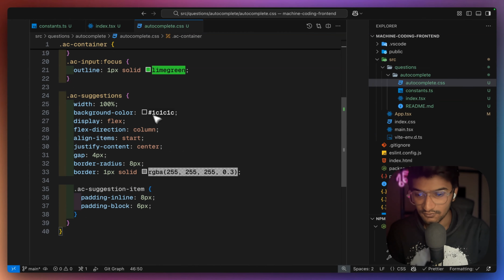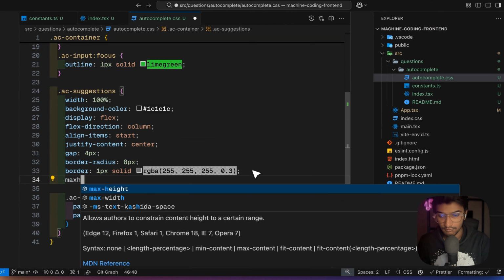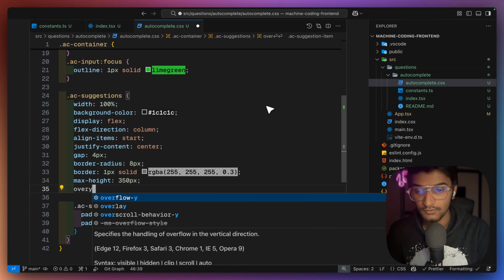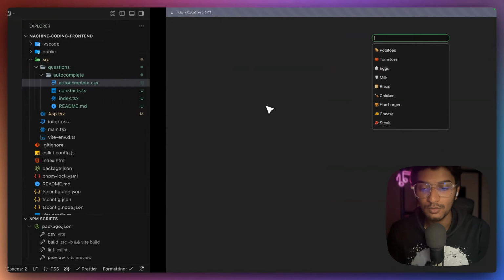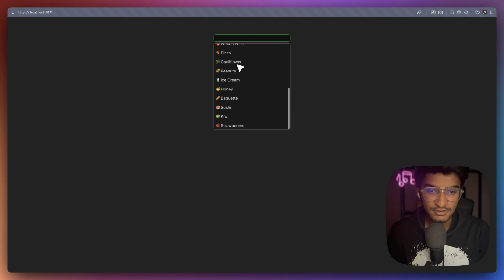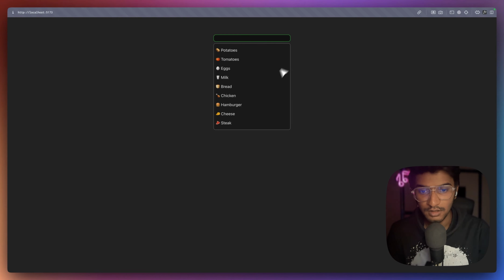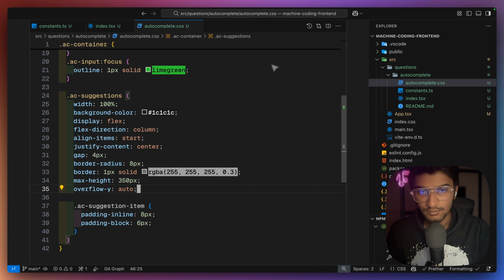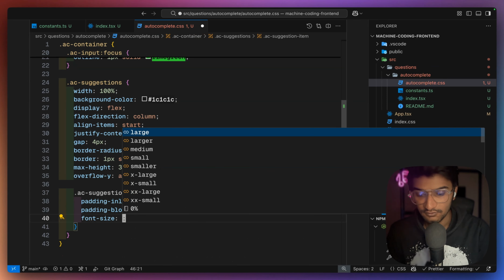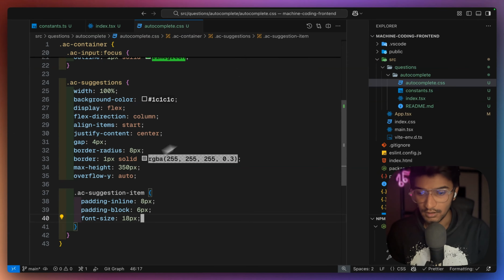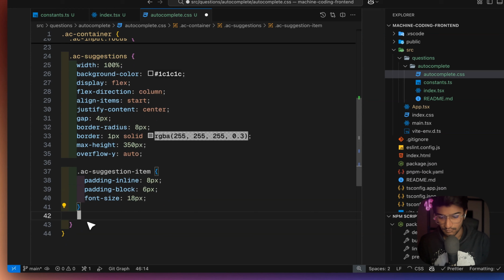Okay, so I want this container to be having a max height of 350 pixels. It shouldn't go greater than that, and that is why I'll have an overflow Y of auto. That is how I get the scroll bar. So overflow auto means when I try to scroll, I see the scroll bar, but if I give it a scroll, I think, if I'm not wrong, we'll always have the scroll bar. I don't know the difference, but something of that sort. Font size works. Beautiful.